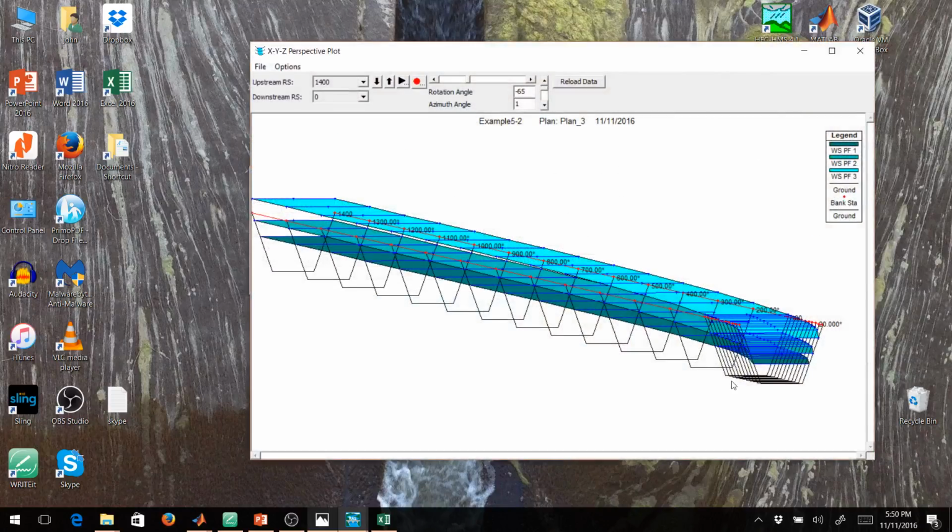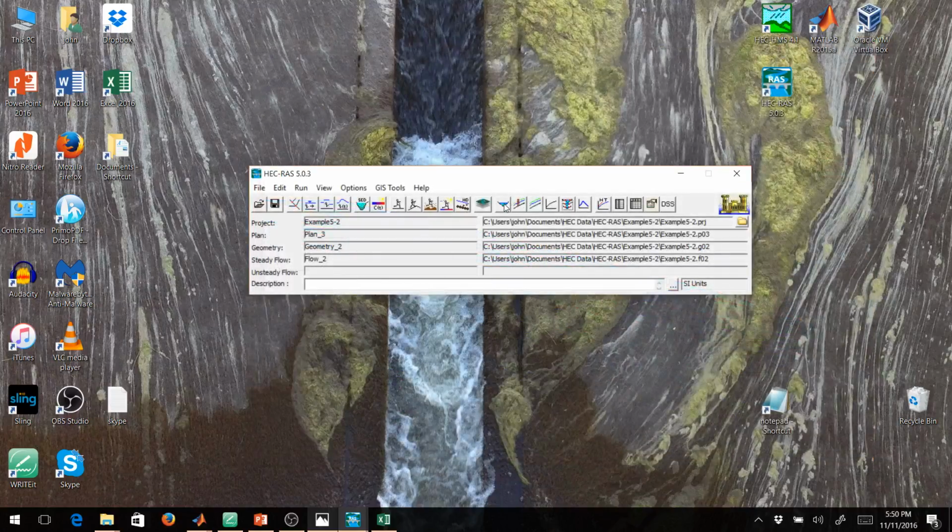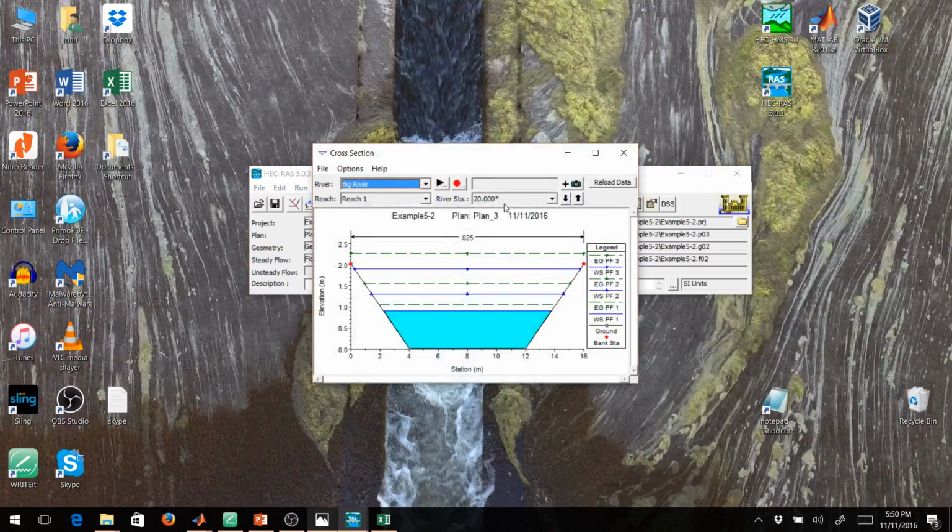This looks kind of cool, right? You get your full 3D. Now, one thing that you might notice here is look at our bank stations. We've now got this water surface elevation way up here. What's going on here? So let's go back to our cross sections because these can help us answer those questions.